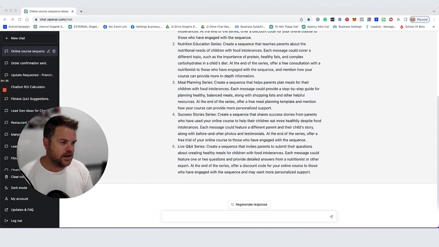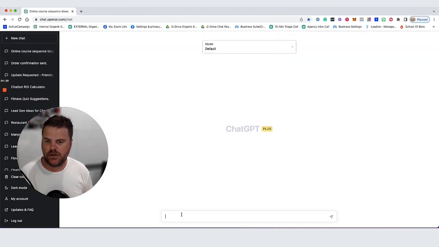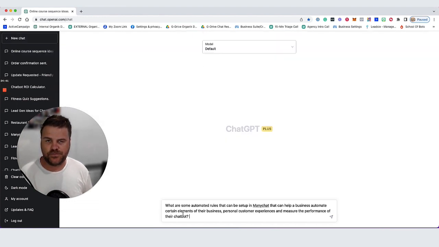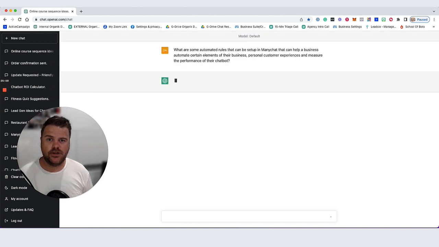Let's say, automated rules. So in ManyChat, we have the ability to set up automated rules based on things that people do or don't do, and they can automate certain elements of your business or personalize customer service and measure the performance of the chatbot. We use the automated rules section in ManyChat a lot because it just saves you time. It's just like, if this happens, then do this. So what are some automated rules that you can use in ManyChat to help a business automate certain elements?